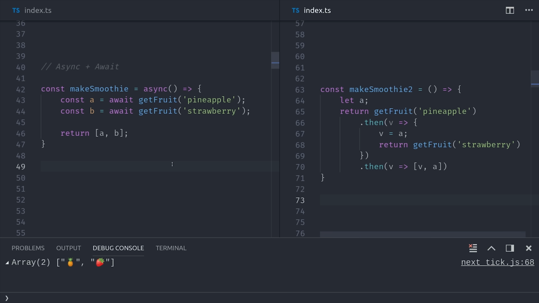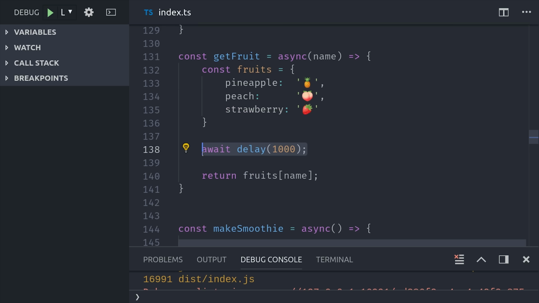But we could get both of these things at the same time. You really only need to await one thing after the other if the second value is dependent on the first value. For example, if you need to get a user ID before you can then retrieve some data from the database. Let's imagine we're making these calls from a remote API and there's about a second of latency.